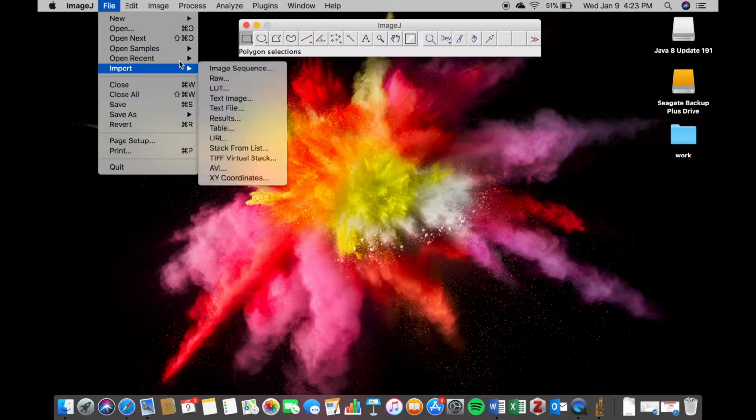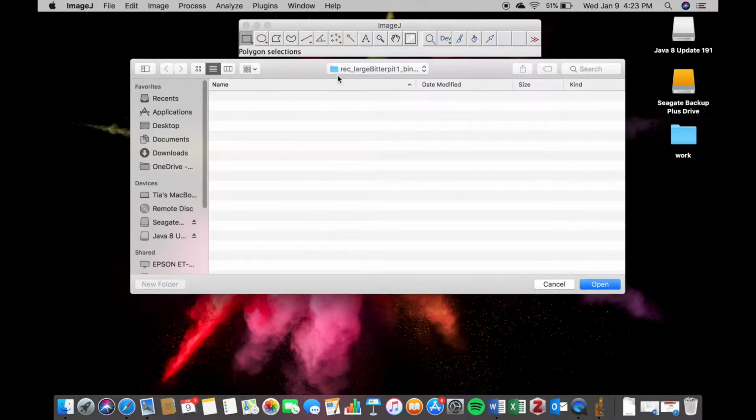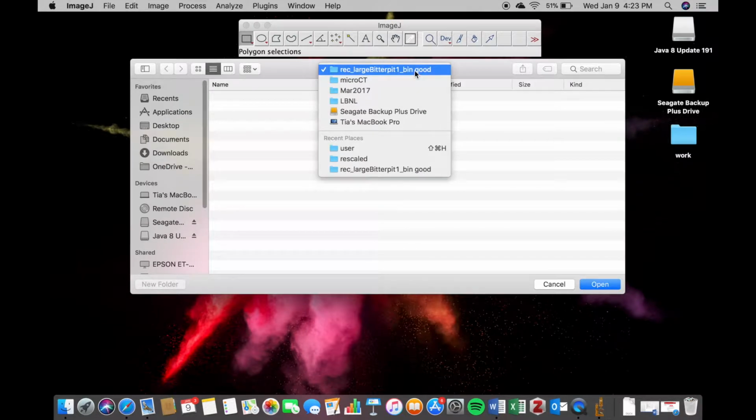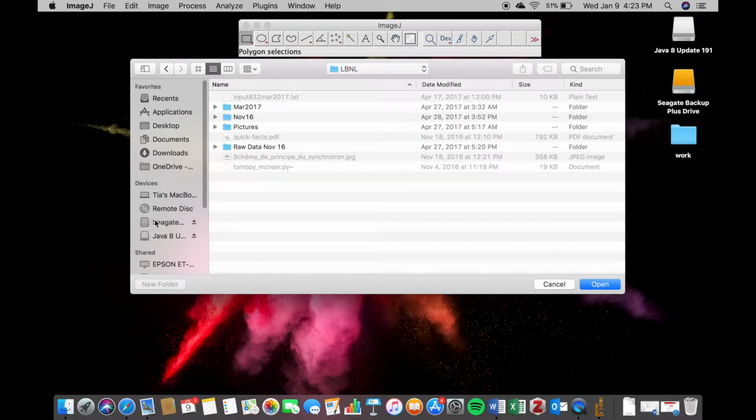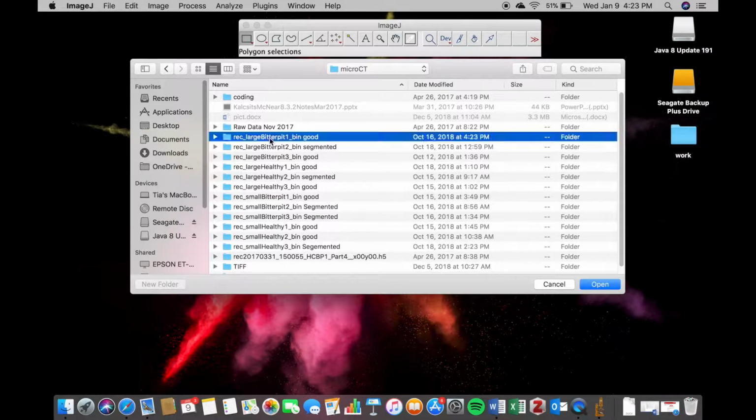So to open the file, you go to Import an Image Sequence, and you want to open a whole folder with a stack of images. So you need to go to the main folder first, then open exactly the folder that you want to analyze.